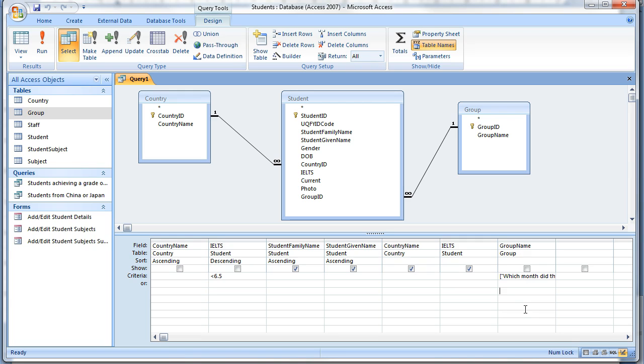These two, the country name and IELTS column, should be shown, but no sort order belongs in these, as the sort is taken care of by the hidden columns. In summary, we have 3 hidden columns and 4 displayed columns. Sort order occurs from left to right, as does display order, unless the column is hidden.